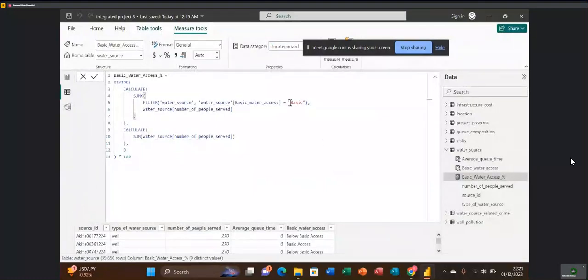Yes. This. Yeah. Then we divide it, I think, from here, of people served, and then we multiply it by 100. I don't understand this calculate, the last part, calculate sum water source number of people served.